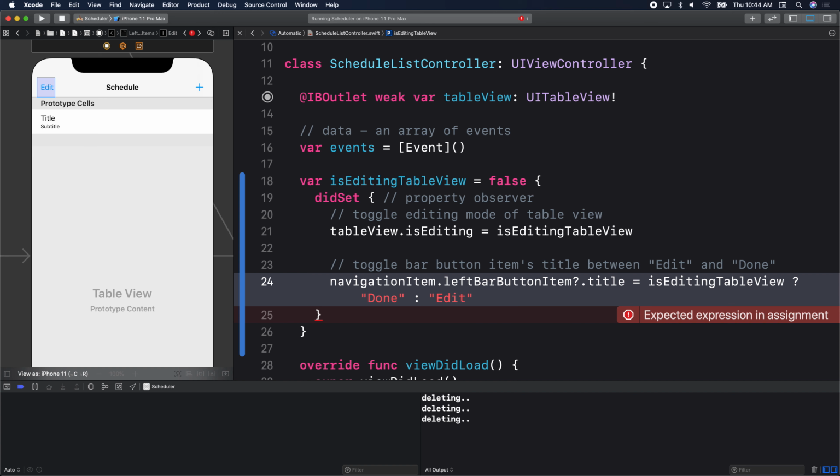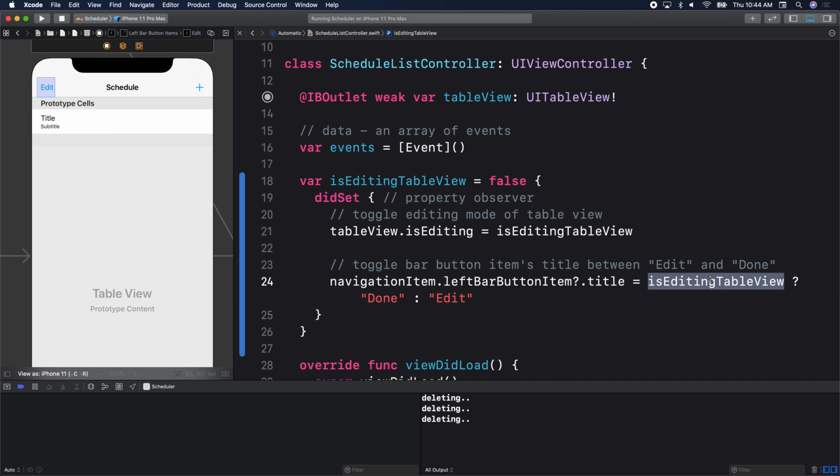What operator are we using here? Ternary operator, right? So what it says is if isEditing is true, that's the first statement it looks at. Everybody, first statement it looks at, if isEditingTableView is true, look at the statement after the question mark, which is done here, and assign the title done. If it's false, go after the colon and use edit and pass edit to the title. Everybody with me? That's what it does.